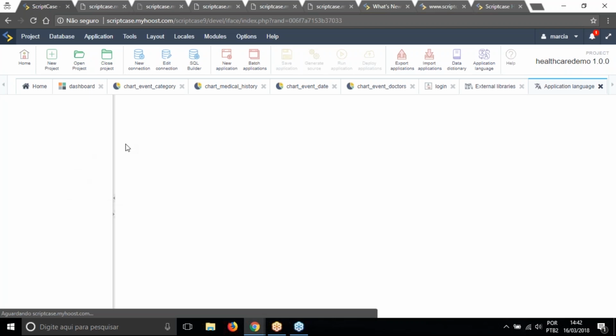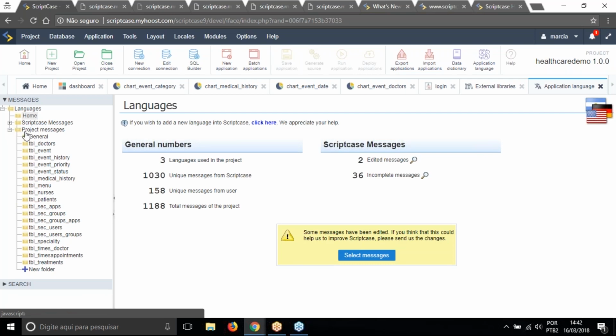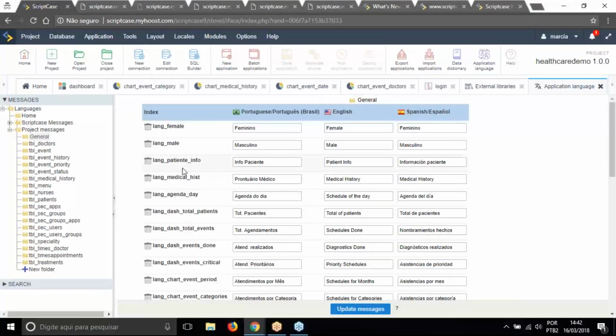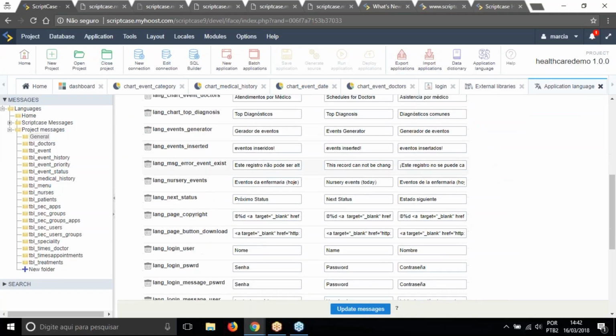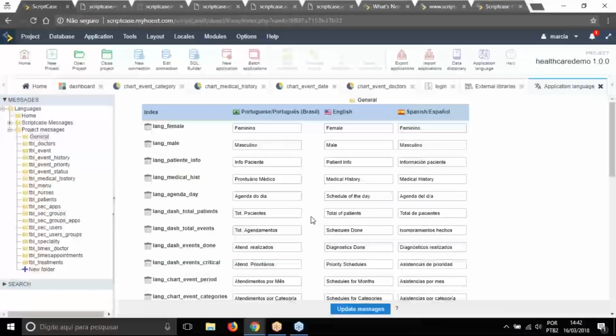Is everything Scriptcase is translating for you for all applications. And then we have project messages, general messages. This is all messages we are using inside the project, including the ones from the login screen. You can customize here if it's bad, or if you don't like it, or if it's wrong. You can just come here and customize.